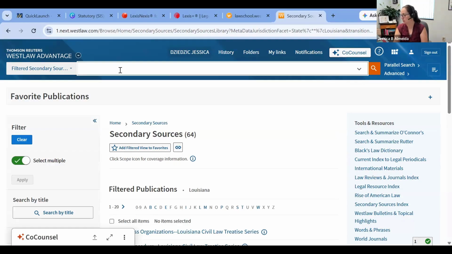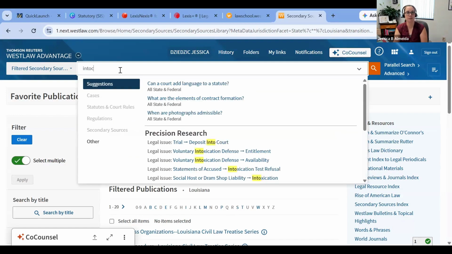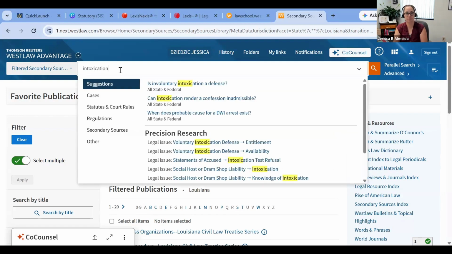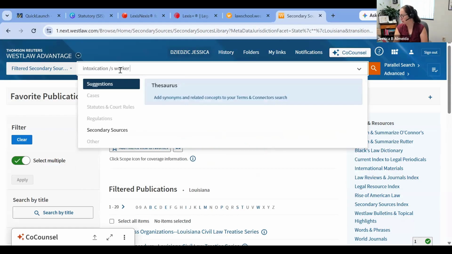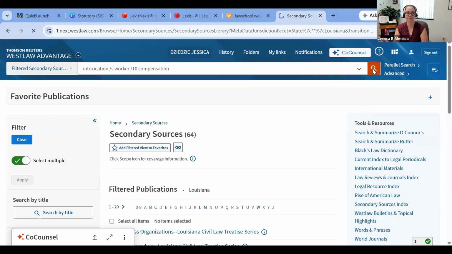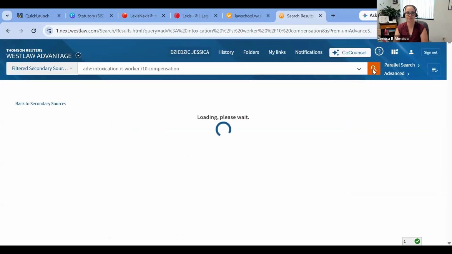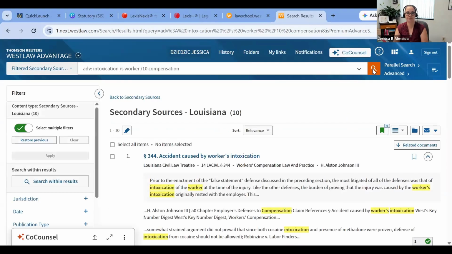So I'm going to use intoxication in the same sentence as worker within 10 of compensation. And let's see what our results look like. So that brings back 10 secondary sources. That seems like a great search. Not too many results, not too little.